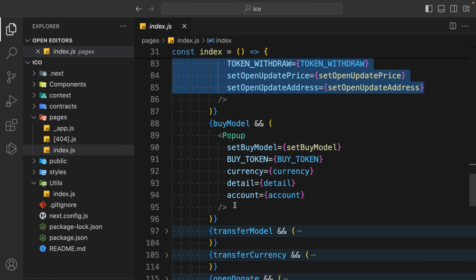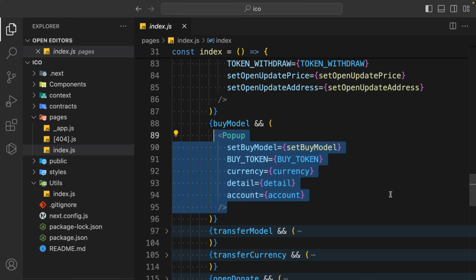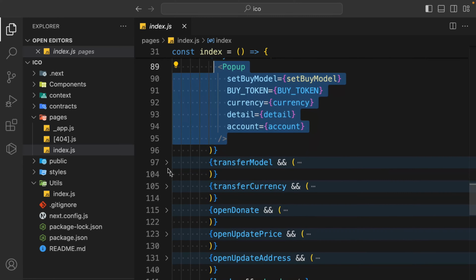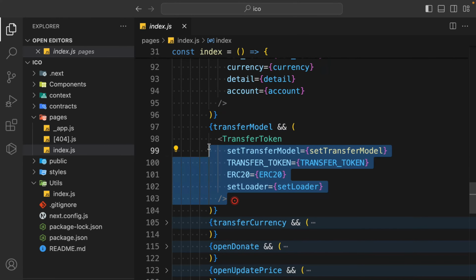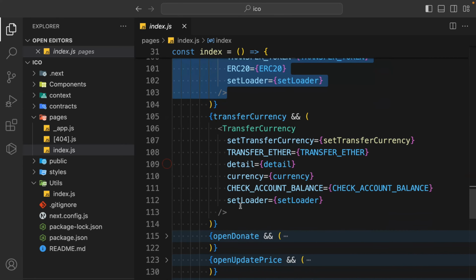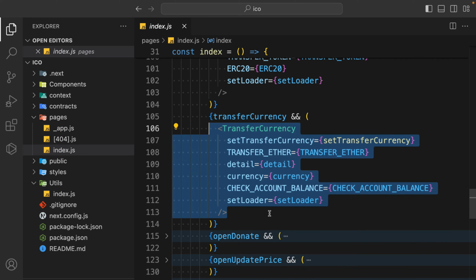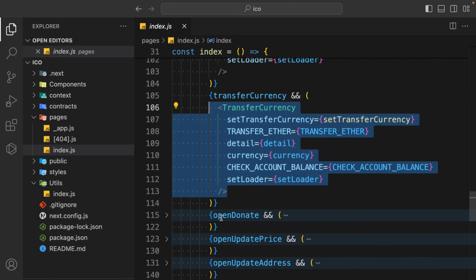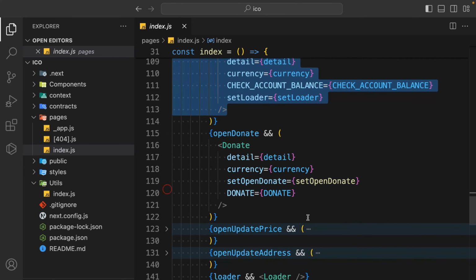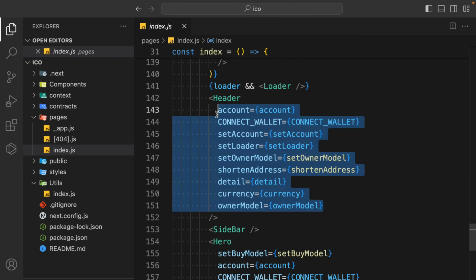Then this is the pop-up component, in which we are allowing the user to buy the token. Then we have the token transfer component. Here we have this transfer currency, meaning transferring ether or MATIC to any wallet address. Then we have the donation component. Then we have the update price. Then we have update addresses, and here we have our header. We have built a couple of logic in that as well.